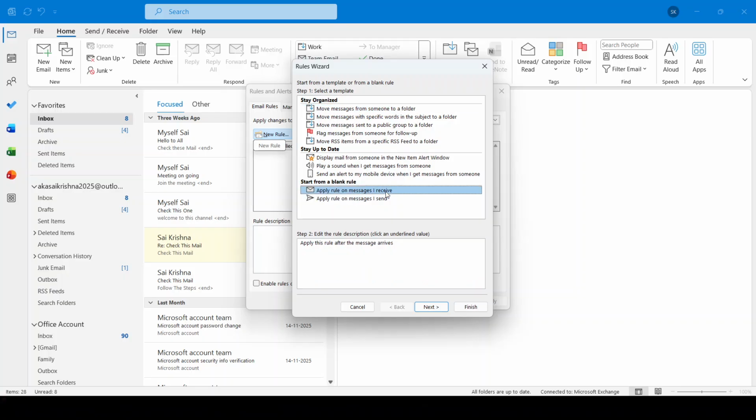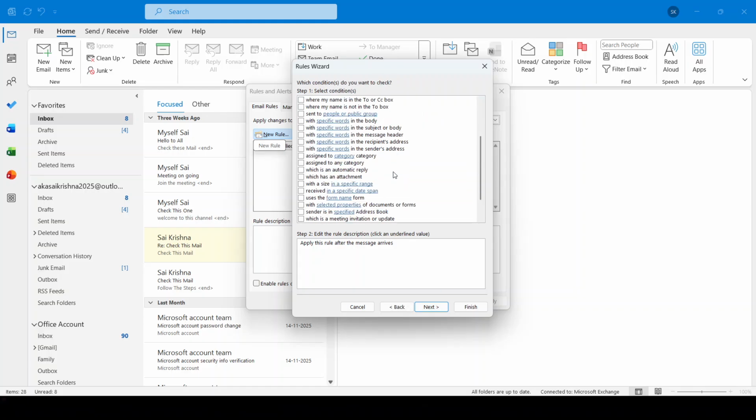Choose the conditions that fit your workflow, maybe messages from a specific sender with a particular subject, or leave conditions broad if you want every attachment saved. In the Actions list, select Run a Script and choose the macro you added, such as Save Attachments to Disk. Complete the wizard, click Finish, and confirm the rule is enabled in the Rules and Alerts window.